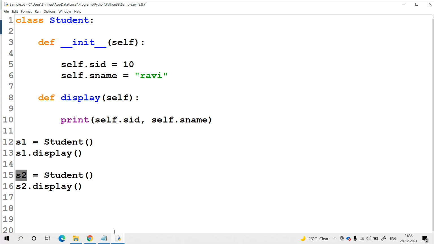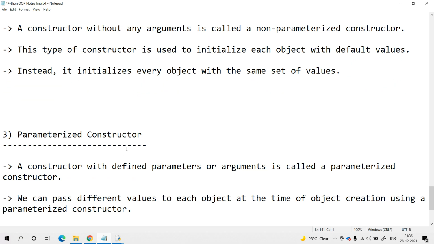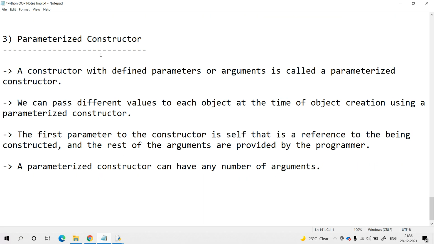In order to do this, we need to follow the third methodology. The third methodology is parameterized constructor. Parameterized constructor in the sense, at the time of creating the object of the class, we can pass some parameters also. So a constructor with defined parameters or arguments, we can simply call it a parameterized constructor. And in this parameterized constructor, at the time of creating the object of the class, we can pass different values. Within the constructor, the first parameter is self and the remaining parameters as a programmer we need to pass.